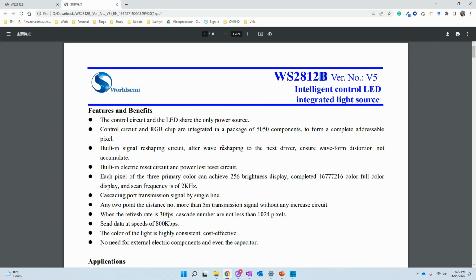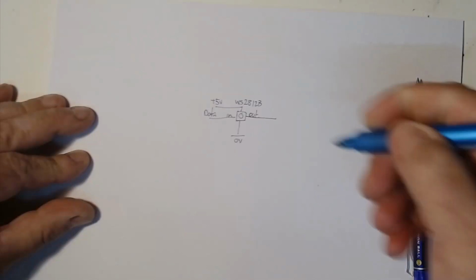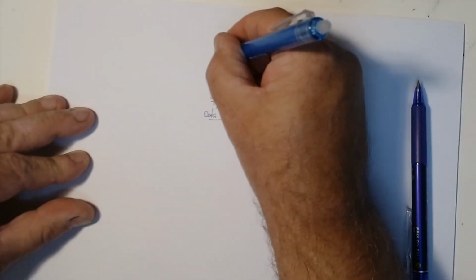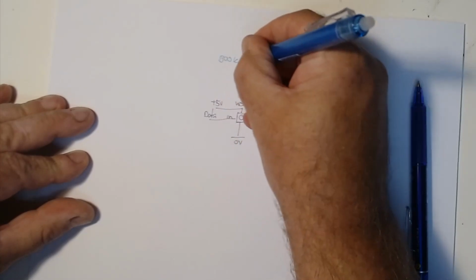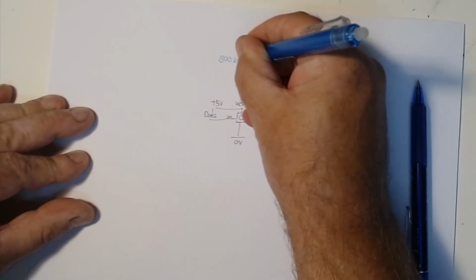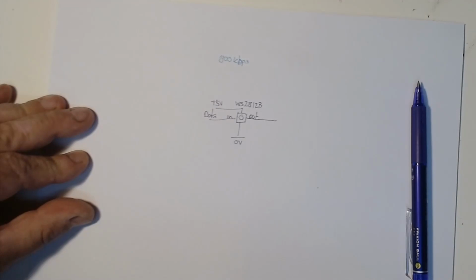So in the data sheet, we've got various things about this that tell us that we can get up to 30 frames a second if we're using 1024 of the individual pixels, so one LED is 1 pixel. So we can effectively give TV on here. The data that we send to it is at 800 kilobits per second. So we'll write that down on my sheet. So that one is 800 kbps. Be upside down. All the joys of being dyslexic.